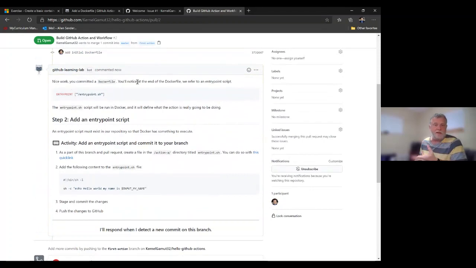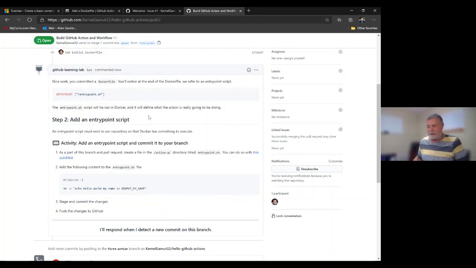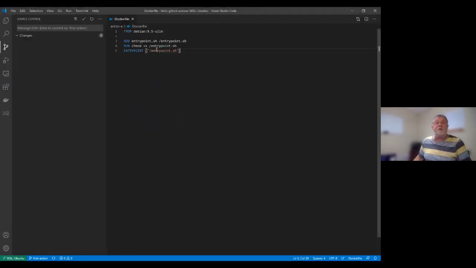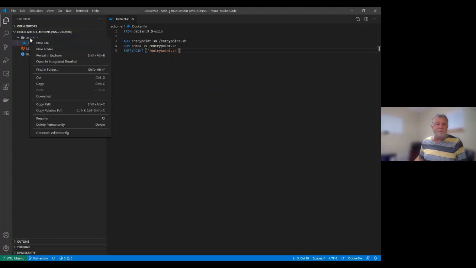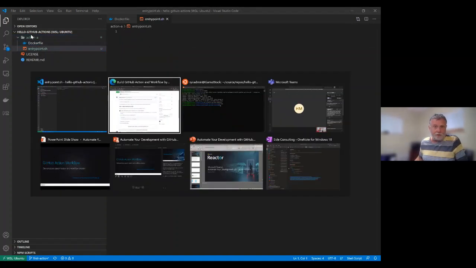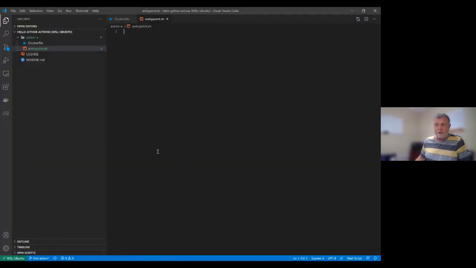Nice work. You committed a Docker file using the steps that were provided in step 1. The next thing we want to do is add that entrypoint.sh, right? So we've said the Docker file is going to utilize an entrypoint.sh script, but that doesn't exist right now. So I'm going to go out here and within my action-a folder, create a new file called entrypoint.sh. Again, rather than you watch me type, I am going to copy the code from here and paste it here.